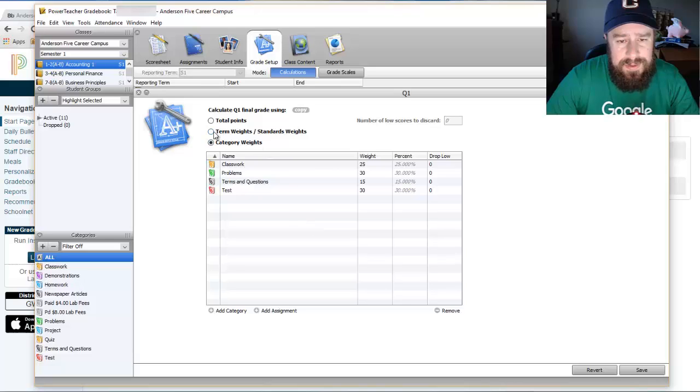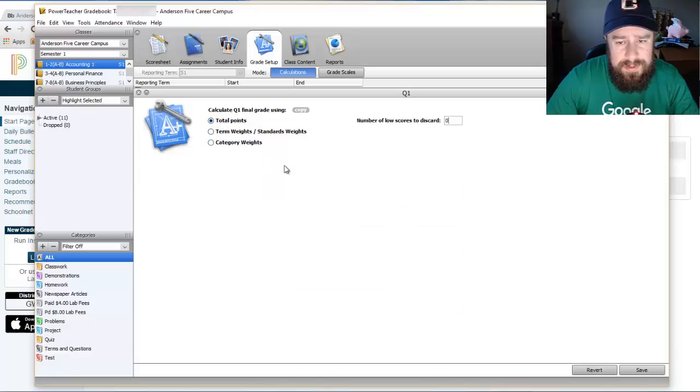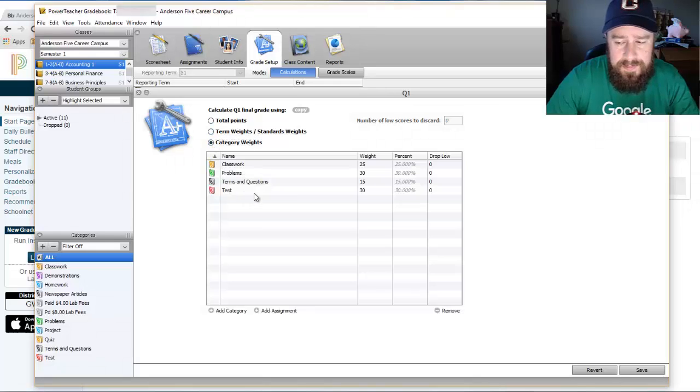If I wanted to do total points, it took away my options, right? Because at total points, there are no categories. There are no categories to weight. Everything counts just a certain number of points. So the assignment itself counts the points, or determines the percentage. So we're going to leave it category weights. I don't think I've changed anything, so I'm going to go ahead and hit save. And now this class is set up.